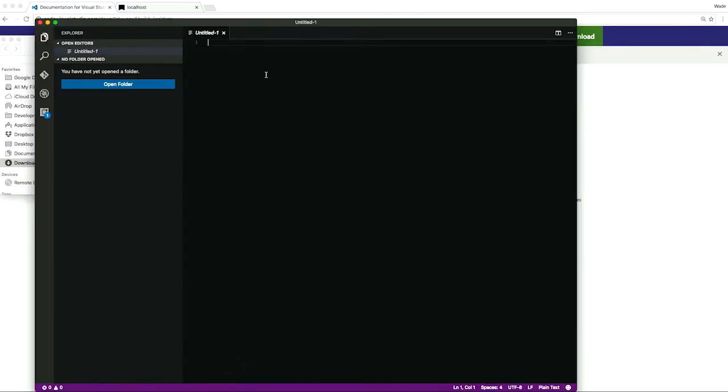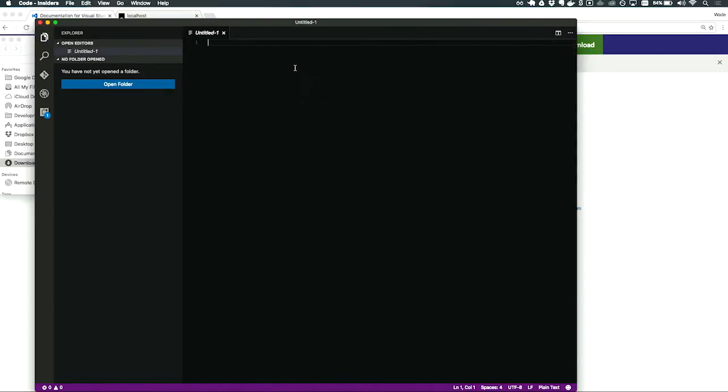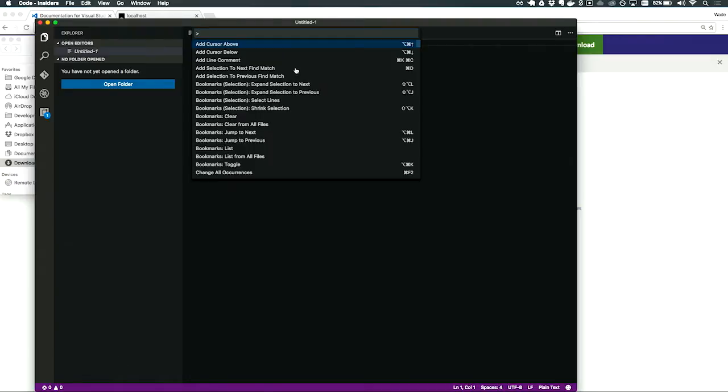Alternatively, I have installed an extension to help me navigate around my projects. This is one of my most favorite extensions. Use the command palette to open the extension. We can open the command palette on a Mac by doing Command-Shift-P, or if you're on a Windows or Linux machine, you can do Control-Shift-P.